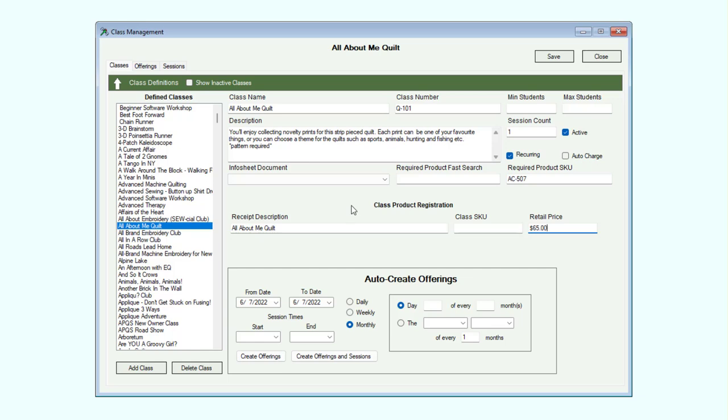If you have checked the recurring checkbox, the Auto Create Offerings section of the form will be enabled. These fields let you automatically create the upcoming offerings of the class. First, specify the date of the earliest offering, and the date of the last offering in the recurring cycle. Next, choose if the recurring offerings will be held daily, weekly, or monthly. Depending on the option you select, you will be able to enter additional details of when the offerings will be held. If each class offering has a single session, you will also have the option of automatically creating the sessions as well as the offerings.